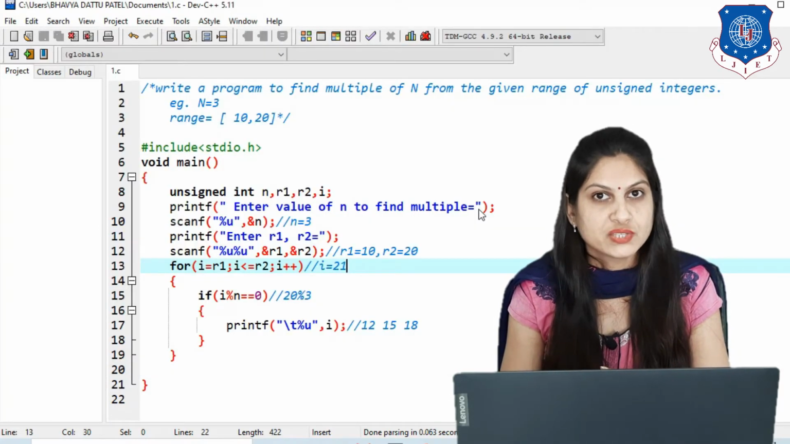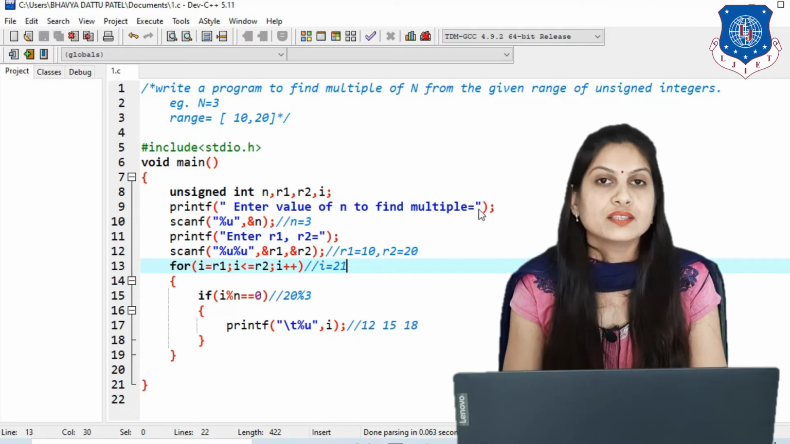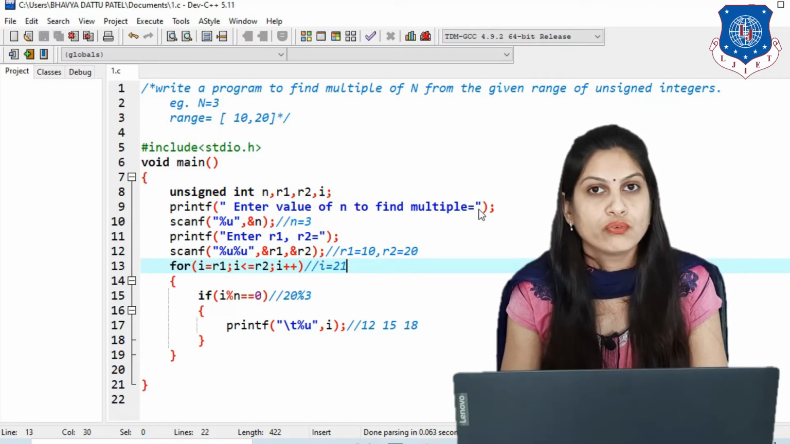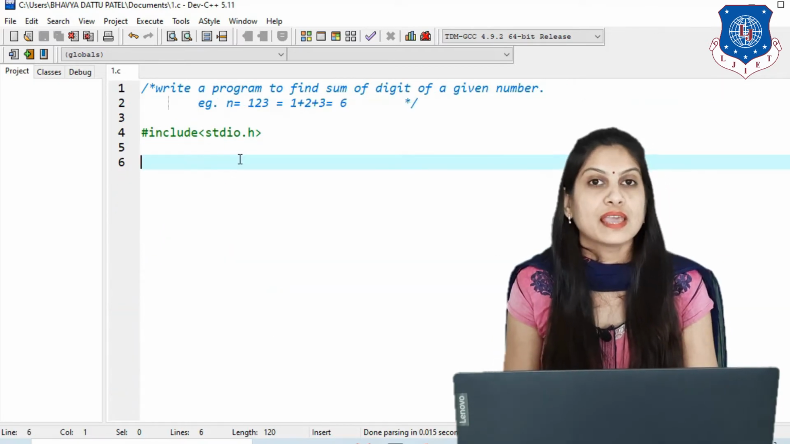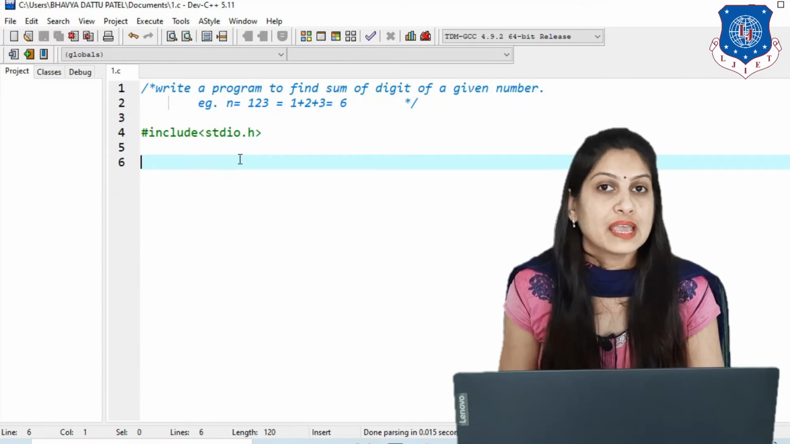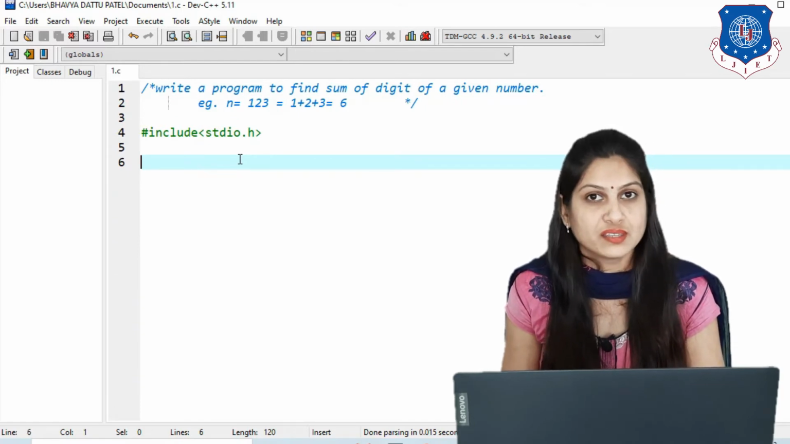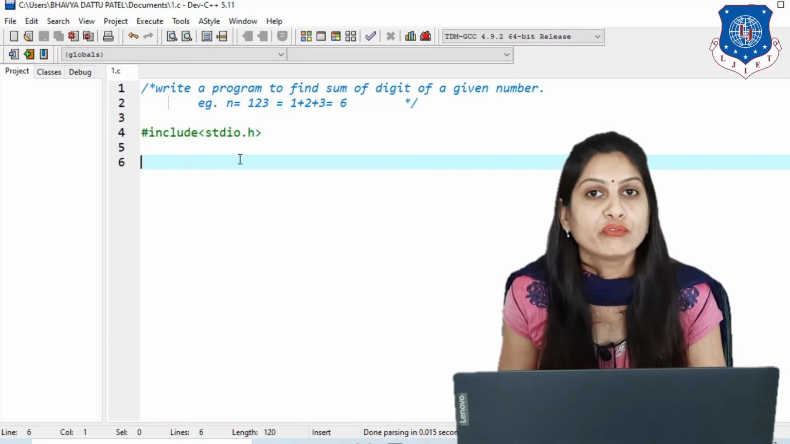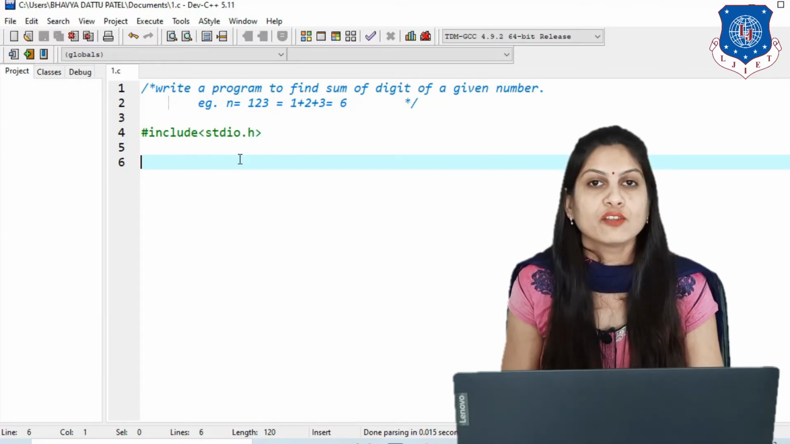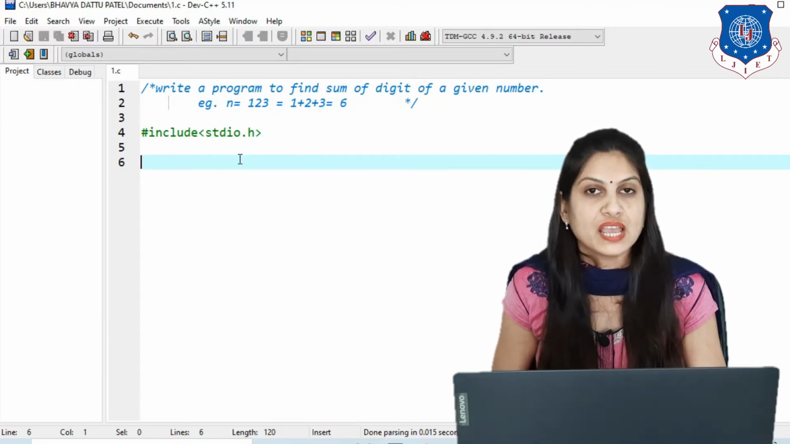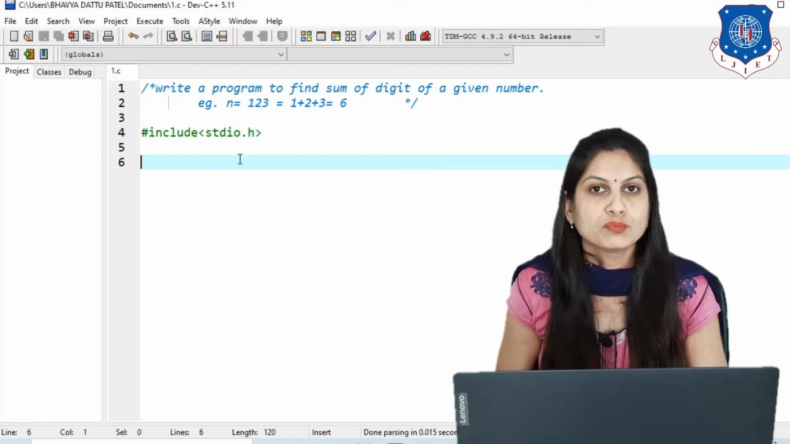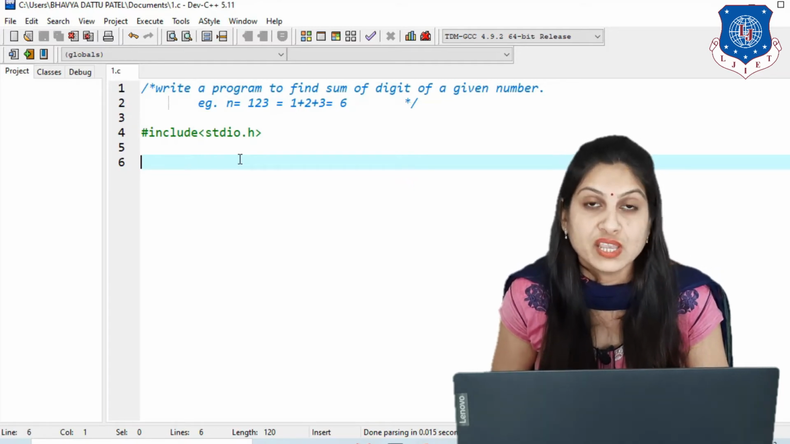Now move onwards for the next practical, that is to find the sum of digits. Now just see the example. Suppose I am giving the n value equals 123. Then you have to find the sum of digits. So here the digits are 1, 2 and 3. So the addition of these 3, 1 plus 2 plus 3, that is the answer 6 we have to find.